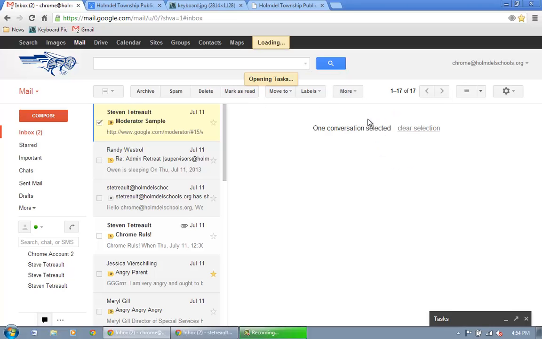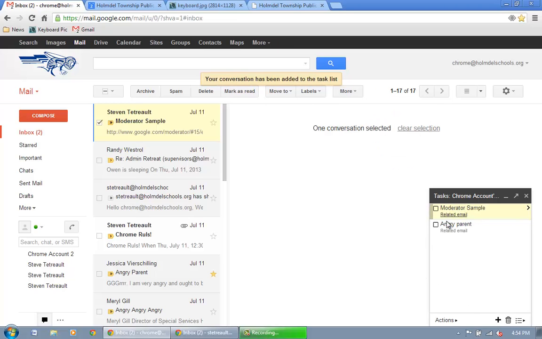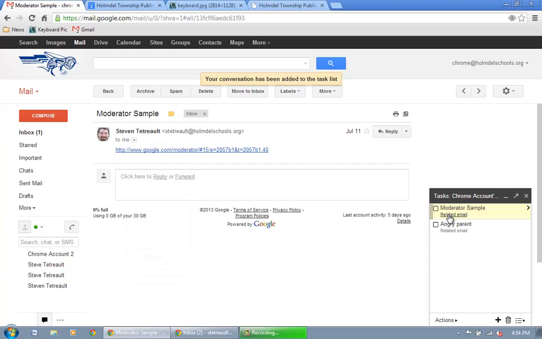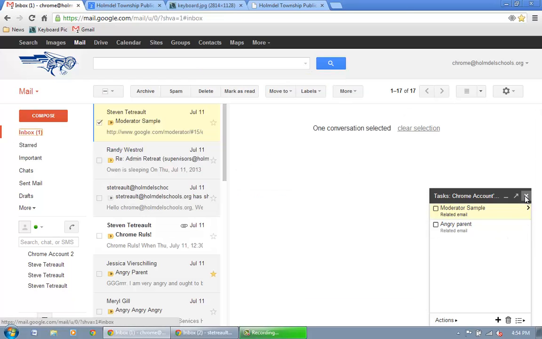If I do add to tasks, I've now got a little task list that has these different things I've added to it. And since I added it as an email, it'll show me, if I click on this related email, which email it is that I've added to my task list. So that can be handy if you have a list of things you want to get done.